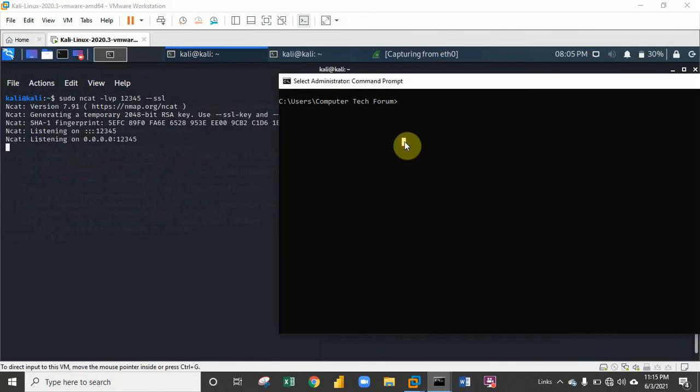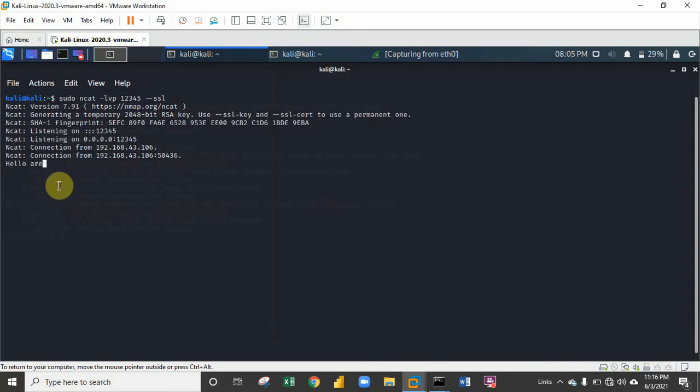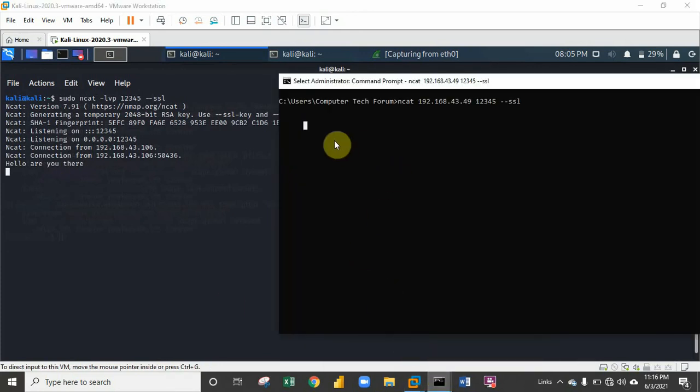So we go to the Windows machine to connect. We use ncat, the IP address 192.168.43.49, the port is 12345, and we are connecting with SSL. Okay, we have another connection. So if we communicate, hello, are you there? Let's see if the Windows machine can hear that. Okay, we have the message. Hello, are you there? We reply yes. So we have two-way communication between the two systems.